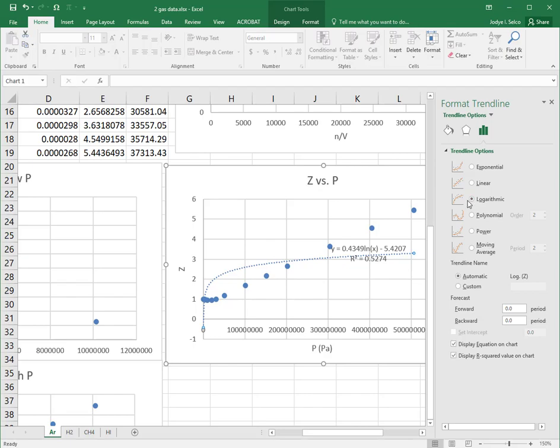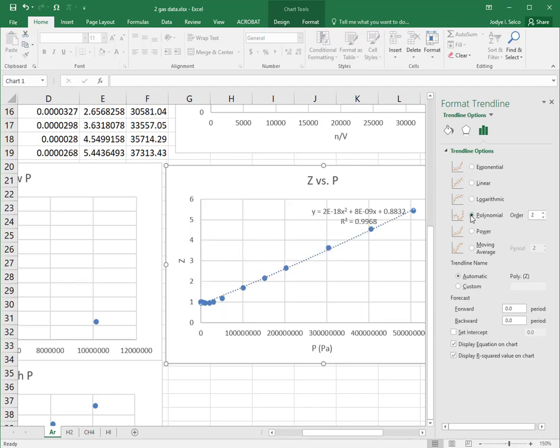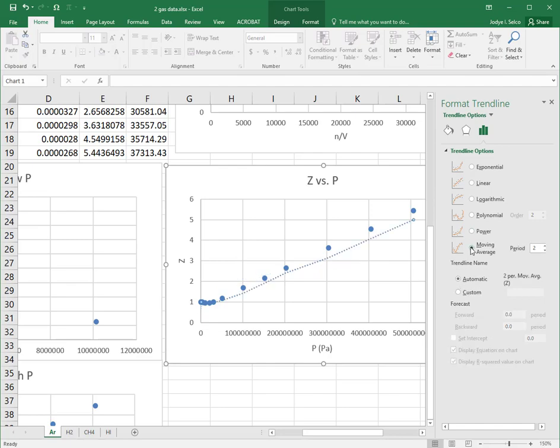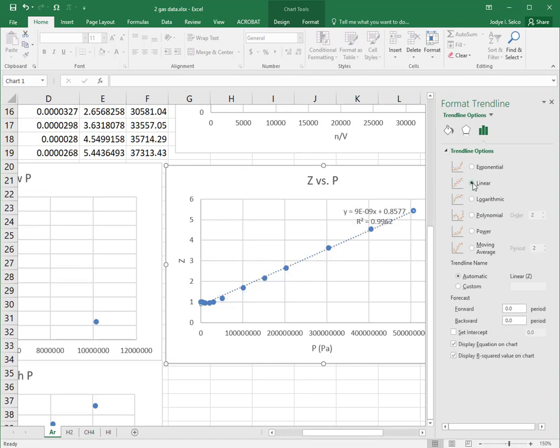I tried the linear. Here's the logarithmic. That really doesn't work. Here's the polynomial, and that looks okay. Here's the power, and that does not look okay. Here's the moving average, and oh wait, there's no equation. So I'm going to go back and remind myself what the linear is. The r squared is 0.9962, and on the polynomial it's 0.9968.